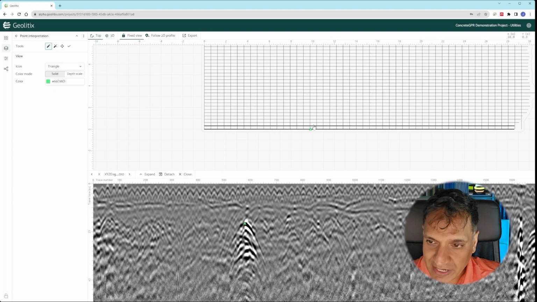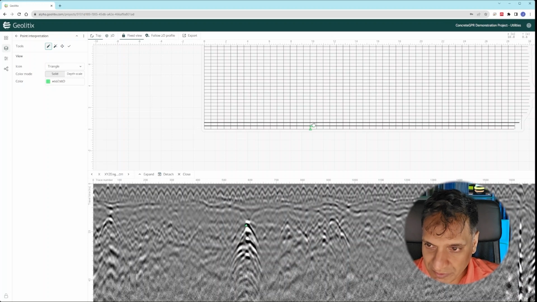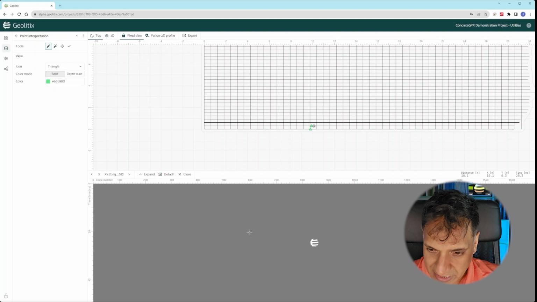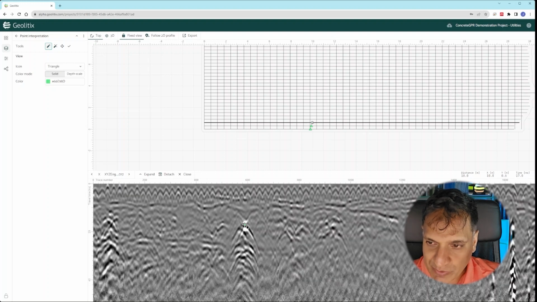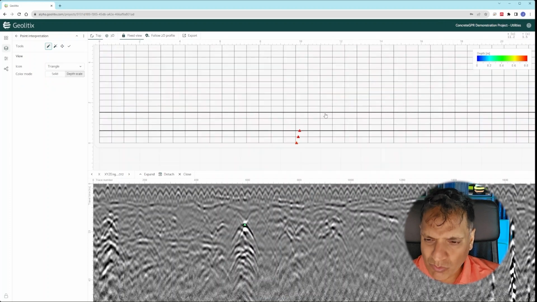We can then click this next line and click it again. Now, one could argue where exactly should you put it, but for the purposes of the demonstration, you get the idea. Okay, so as we go along, we're adding points to this. Very easy way of doing this. But there's something else we can do. We can show, instead of the green points here, we can show it as a depth scale. So why is that important?